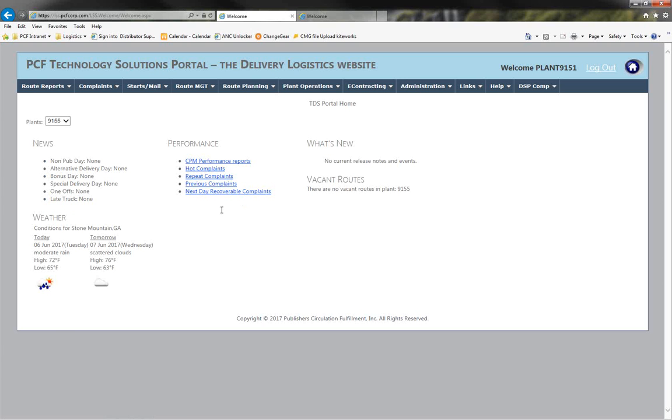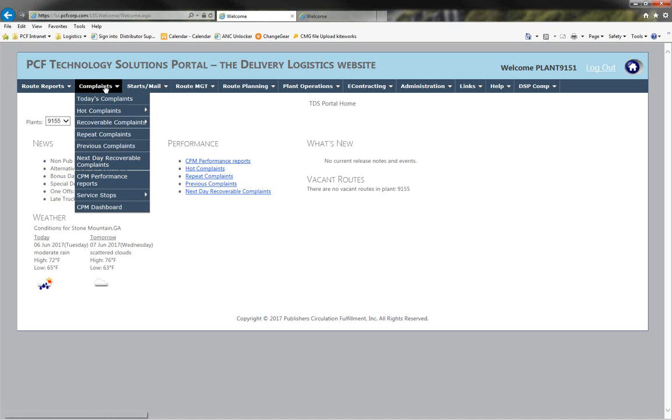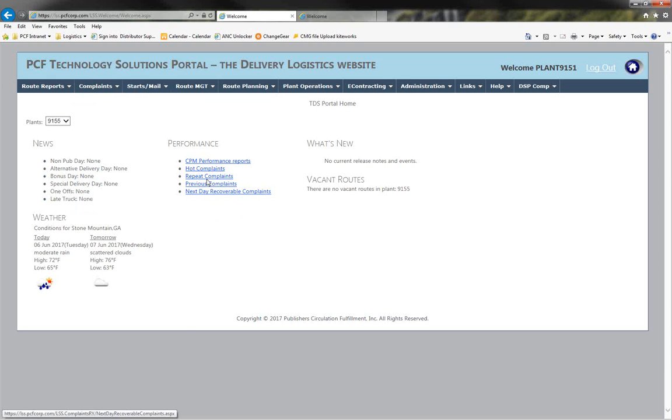You have performance reports here. These reports are links to different types of complaint reports. These reports can also be found here under the complaints menu. They're the same reports that you would find here. Okay. You'll have a what's new. This is an area where you can add in something like a news feed that'll go out to anyone that logs in to the plant. You'll see some information here.